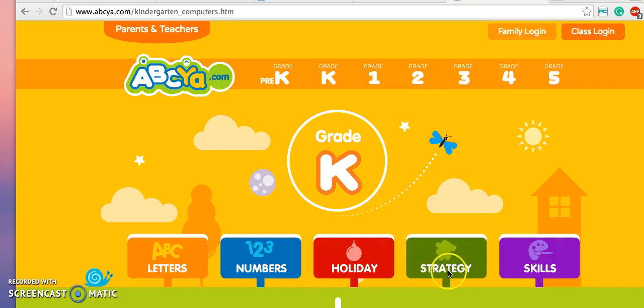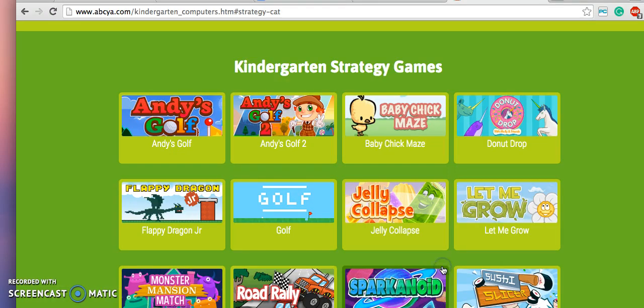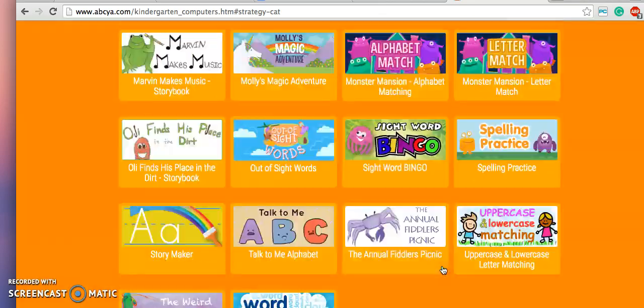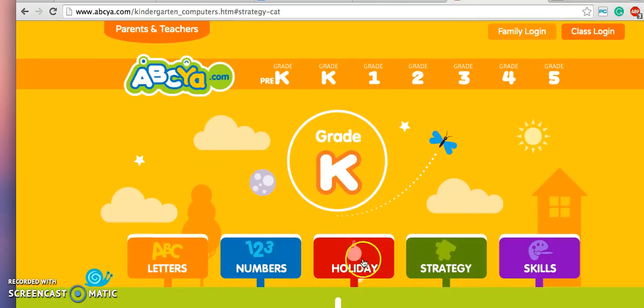For the lesson, we did a construction game, and the kids could be construction workers while they make structures, building, putting their shapes together in the right spots. So I clicked strategy, and if you scroll down, nope, sorry, actually it's not in strategies. It is in skills.